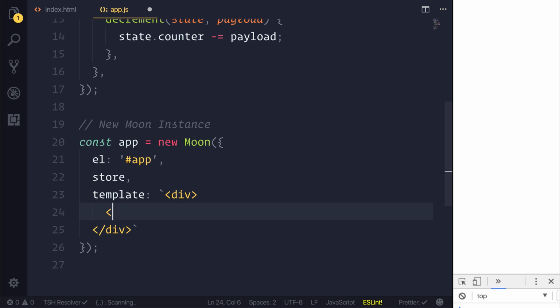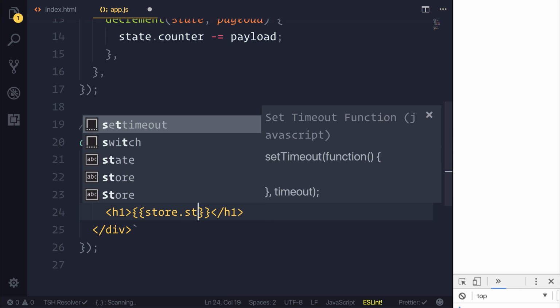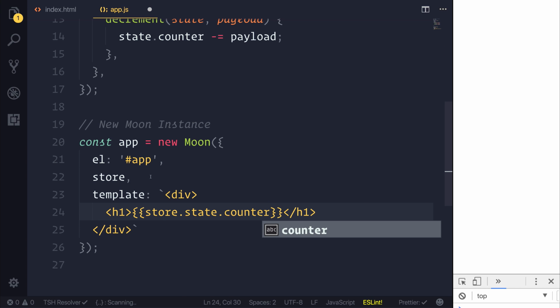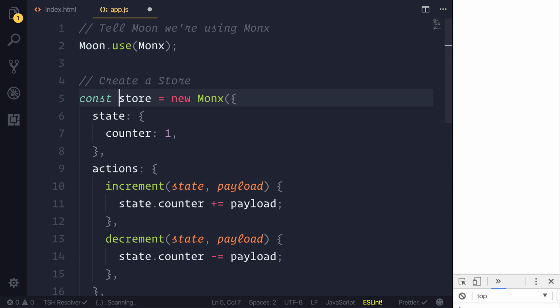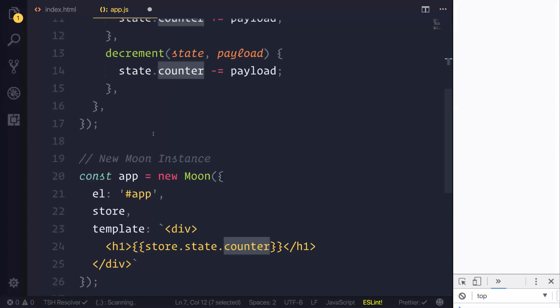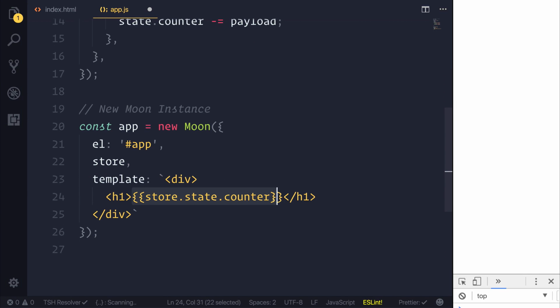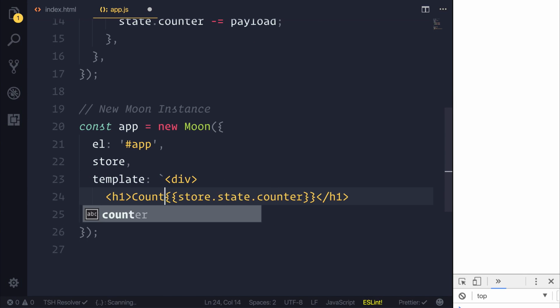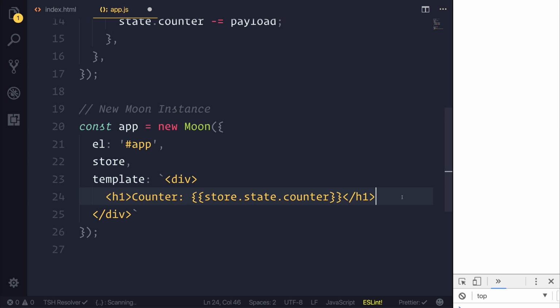Perhaps we can have a div with a h1, and the h1 will contain our store.state.counter. And if we take a look at our store, we can see that we have our store here, our state, which then contains our counter variable. So initially that's going to be one. So we can say counter colon, and underneath we can have two buttons.